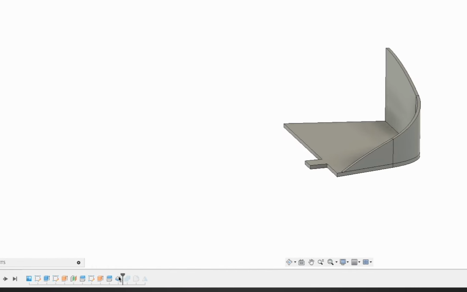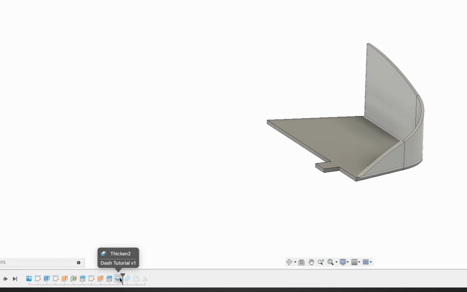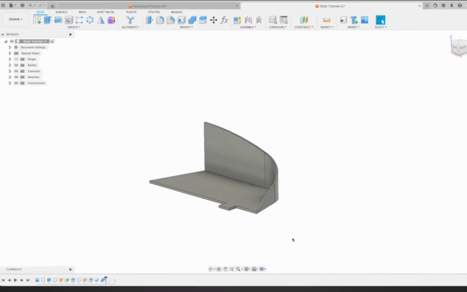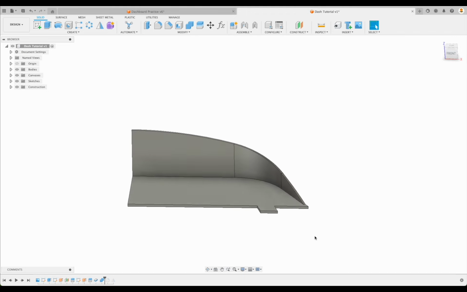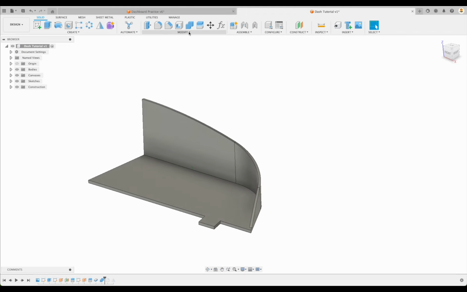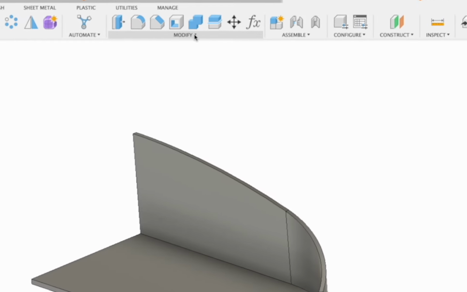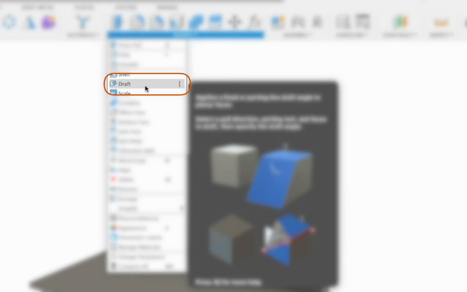We're going to go all the way back to where we thickened, and the next item in our timeline here is combining. So at this point, we need to use a new tool that we haven't talked about much on this channel, but it's a very useful tool. It's under modify and it is draft.